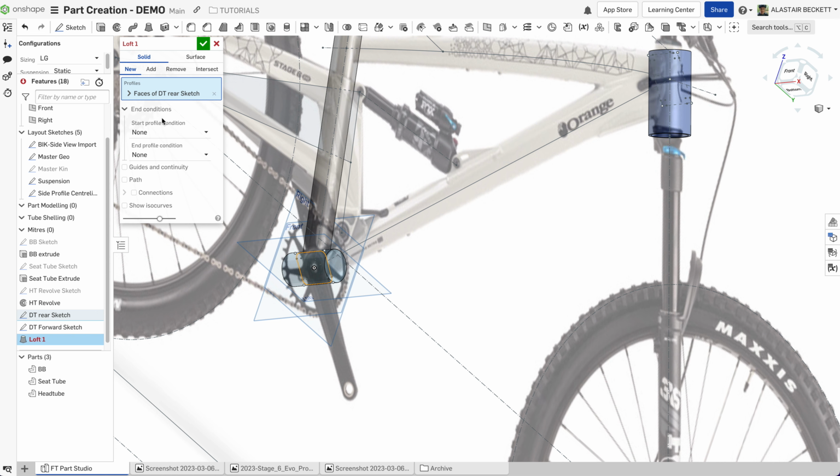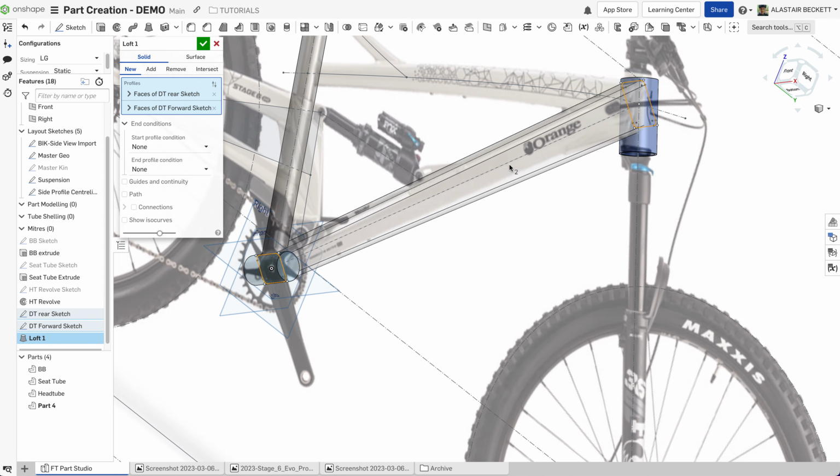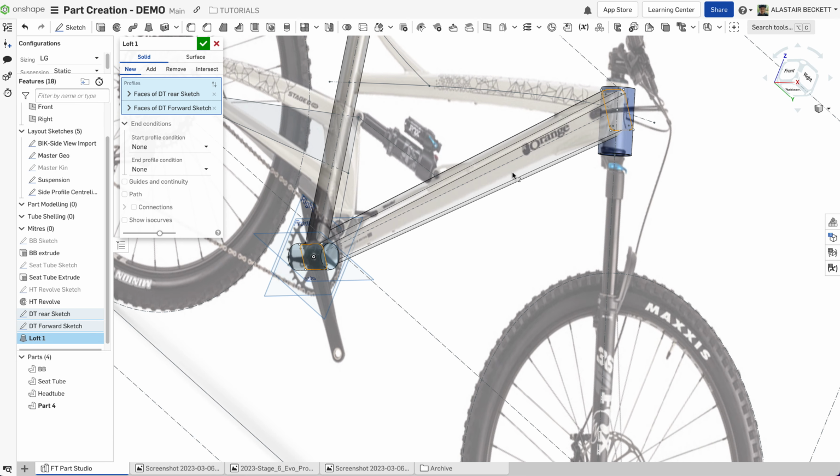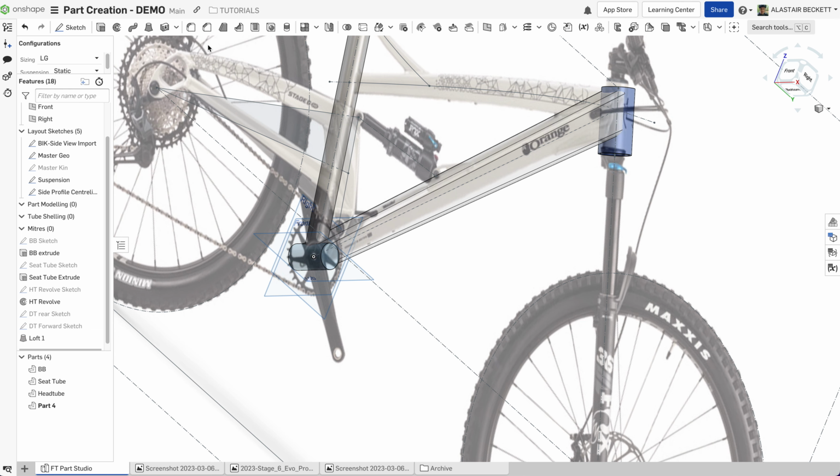But we're going to click on the first one and click on the last one, and essentially what you get is a very straightforward, simple Loft. It's a solid, it's a new part, all of this makes sense, so we're just going to accept that.